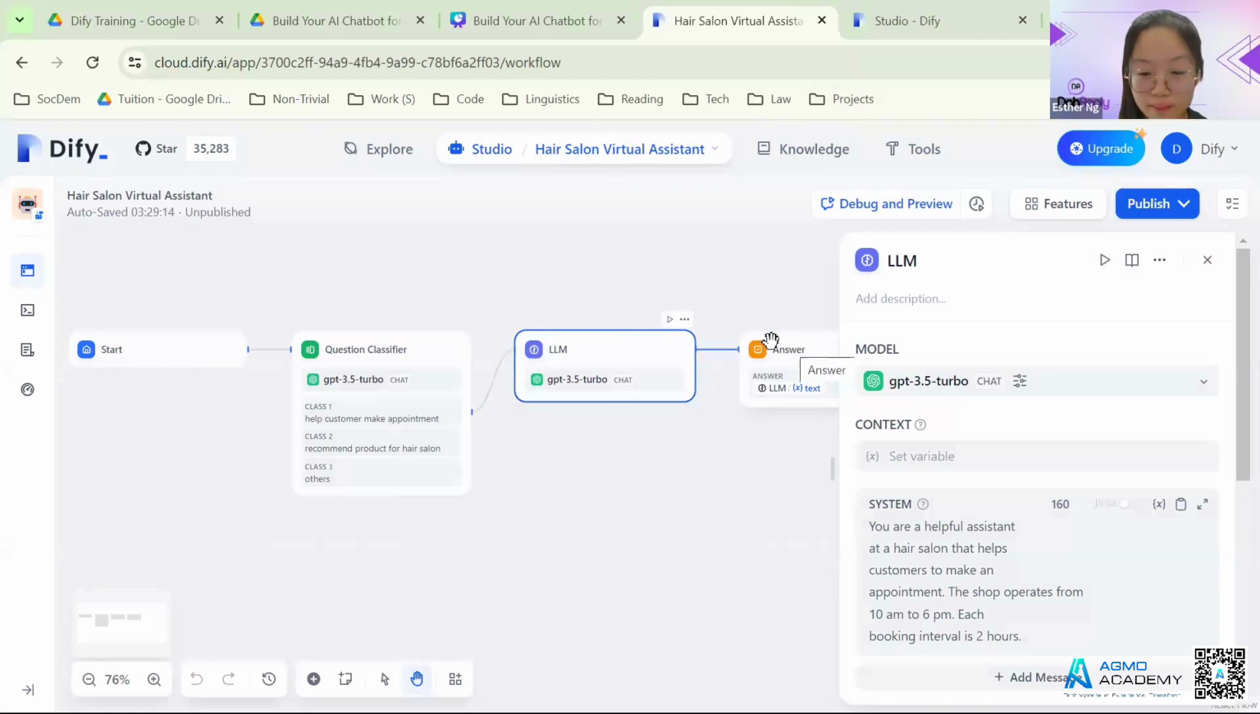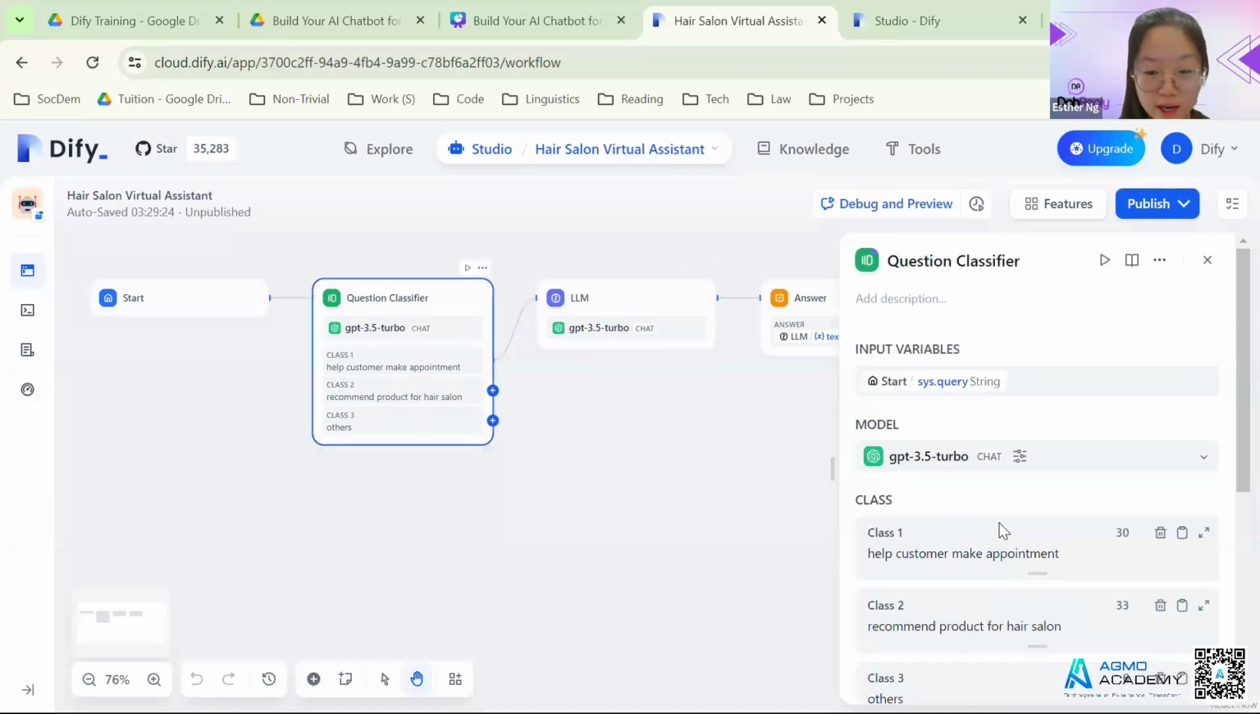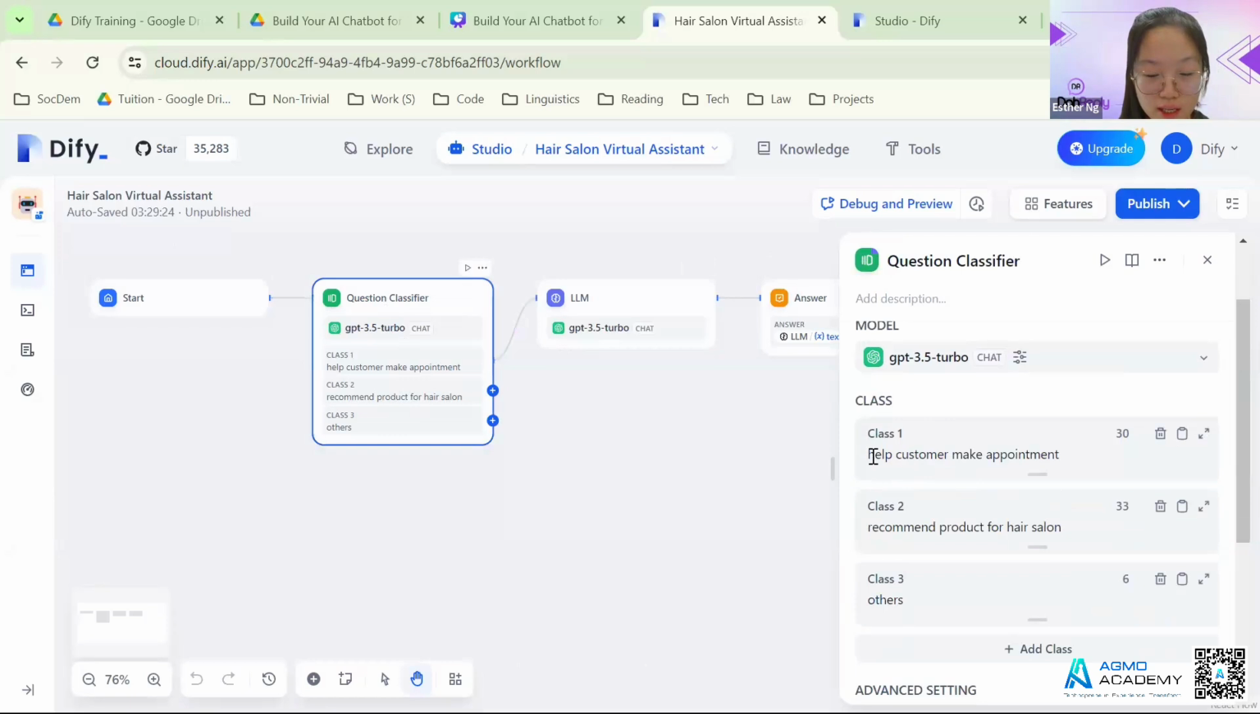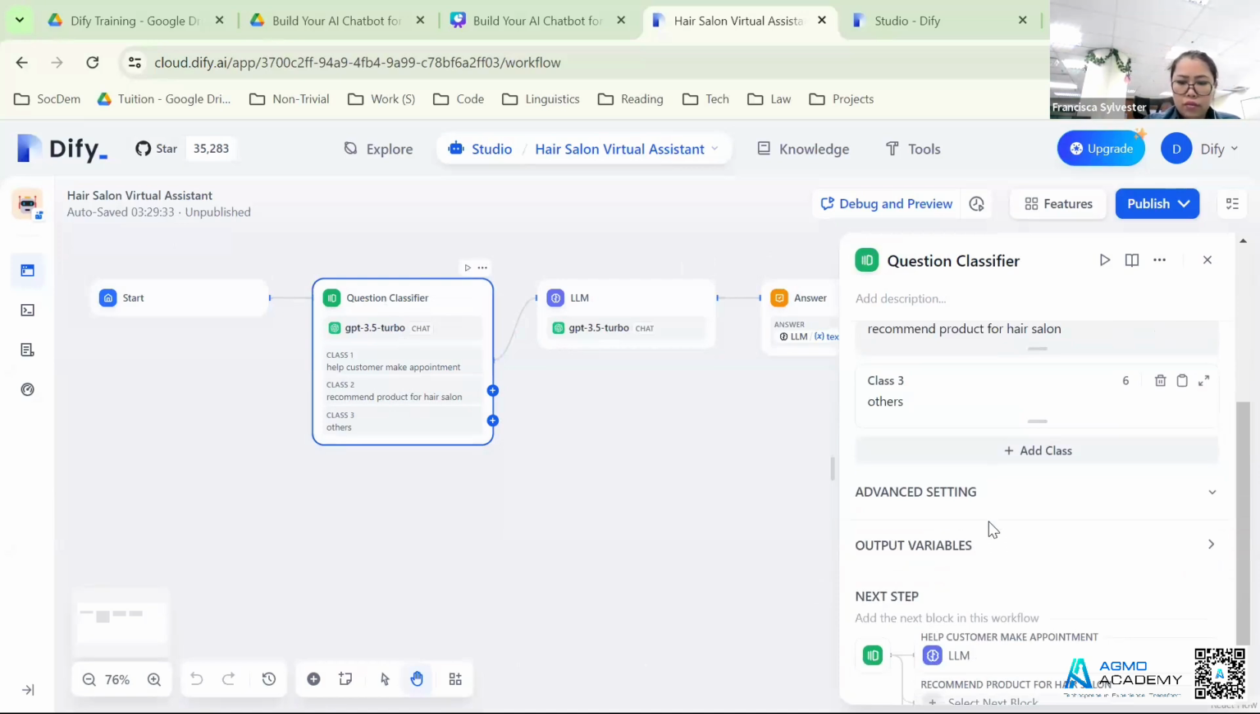Okay, after I click the plus, then I should select the question classifier. Okay. And then when you tap on question classifier, there are 3 classes. So this is what you key in for each class. Oh, okay. Hold on. Class 1: customer appointment. Class 2: recommend.